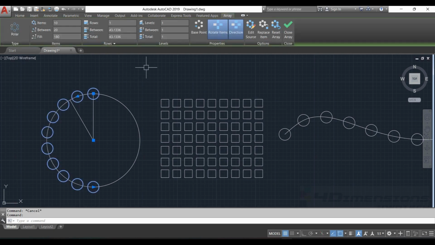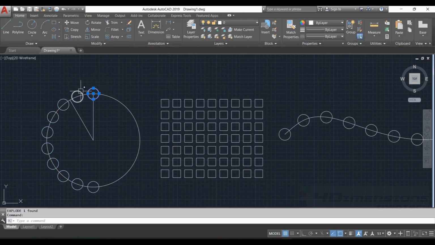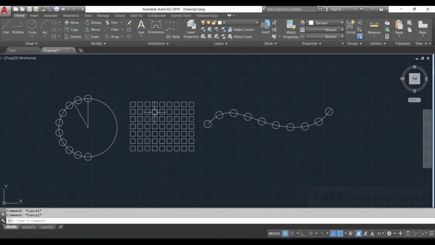Same thing here also. As soon as I click once, all the entities are being selected. Say X, enter. Now each entity is selected individually as they are not associated now after exploding. So these are the three types of array command, that is polar, rectangular and path array.